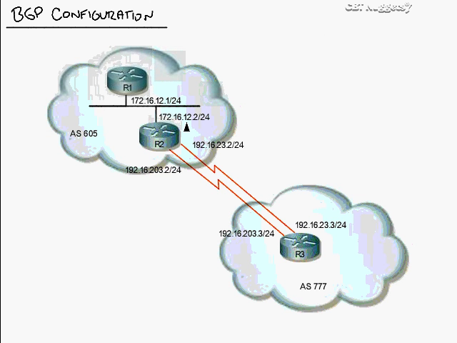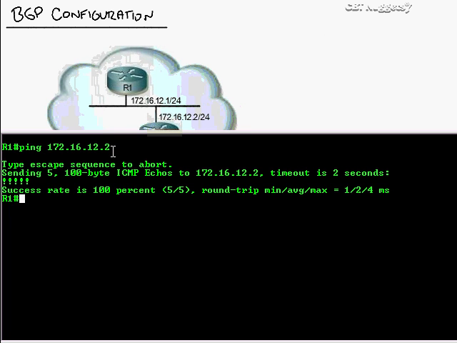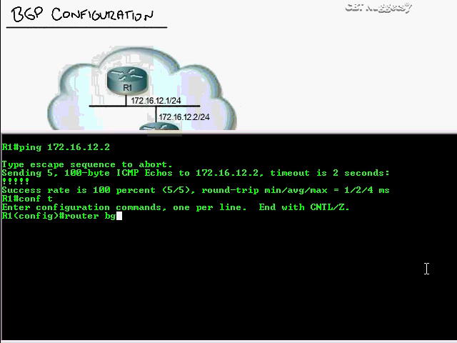Let me get back to the diagram. This is Autonomous System 605. So we go into global configuration mode and type in router BGP 605. Enter. As soon as we do that, we've started the BGP routing process, and it's now running for that autonomous system in the background. We can do all the show commands that I showed you before to verify the processor resources and the memory resources that are being consumed on this router.